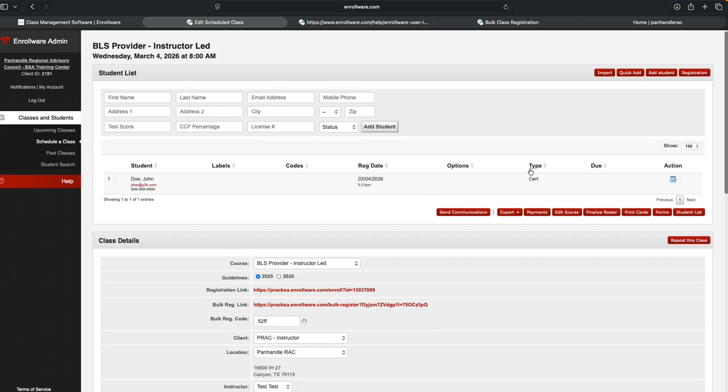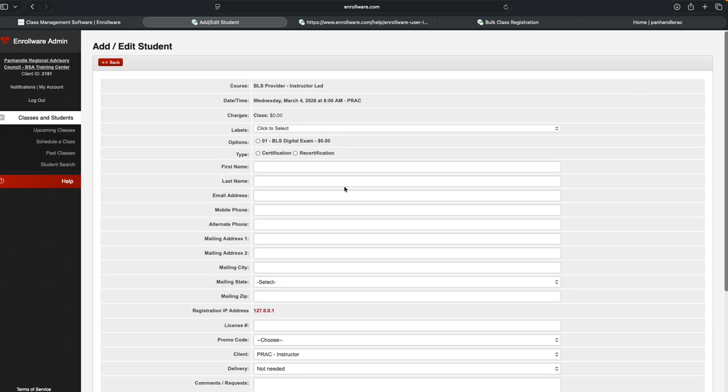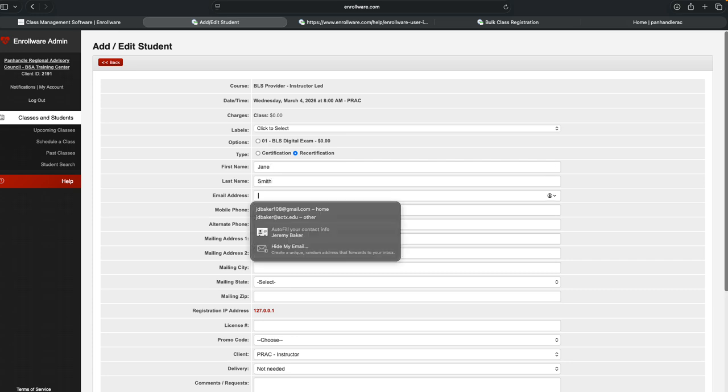Again, that's probably the easiest method, but there is another way of doing it, and you can click Add Student. When you click Add Student here, it gives you a few more options. We can click Certification or Recertification. This is a recertification course, and Miss Jane Smith is taking this class.